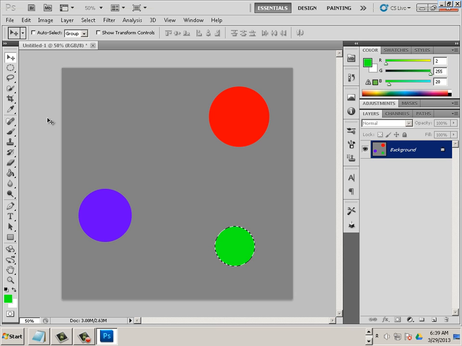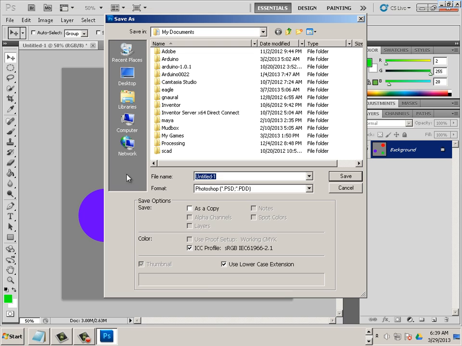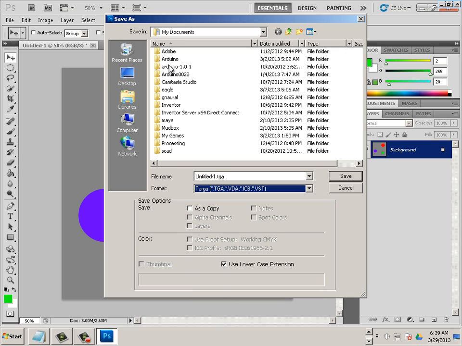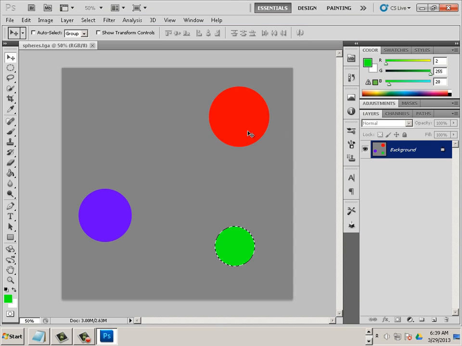Alright, good enough. Now, let's save this out. Go Save As. And I'm going to save this as a Targa file, TGA. And I'll put it on my desktop and call it Spheres. Let's drag this into Maya. That's the only way to understand UVs.